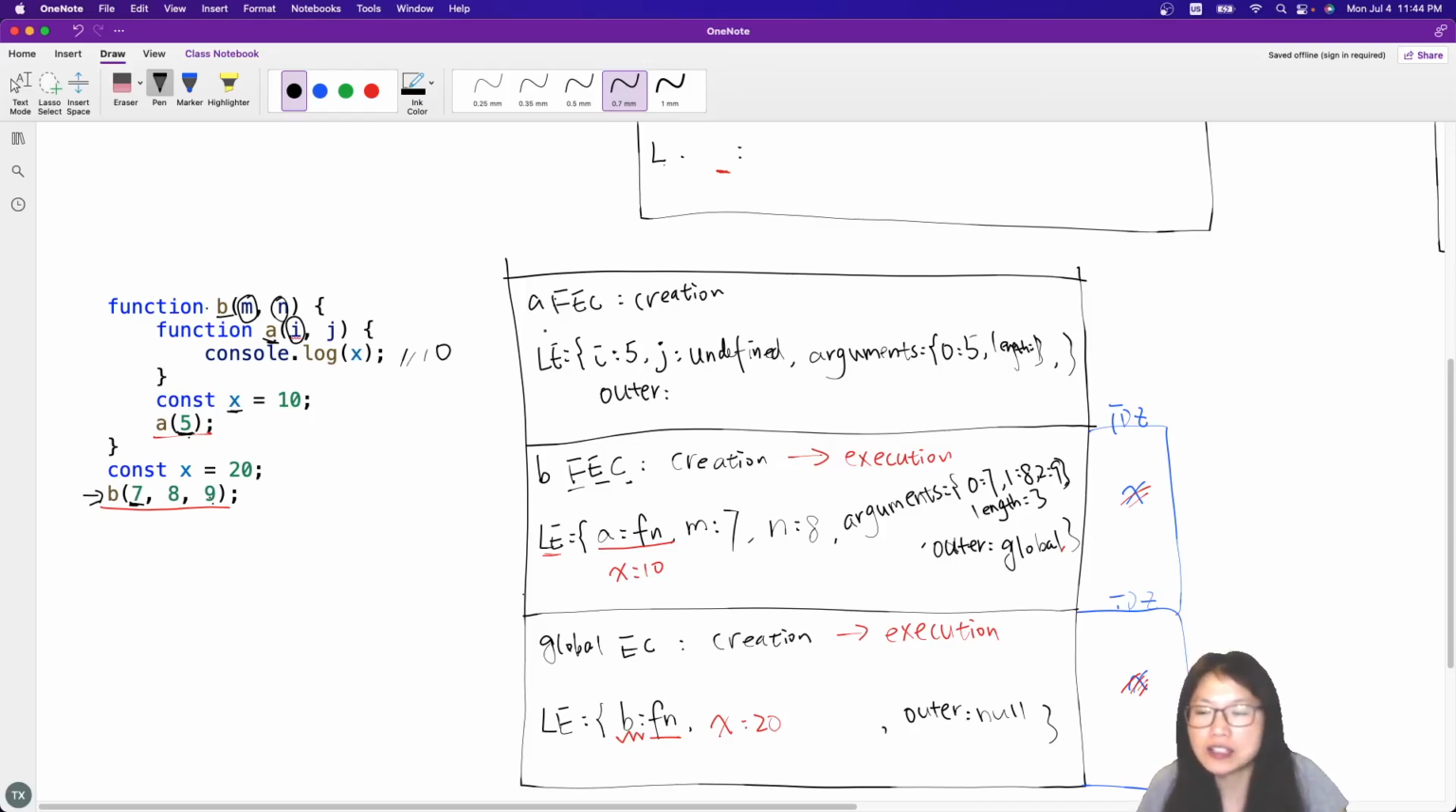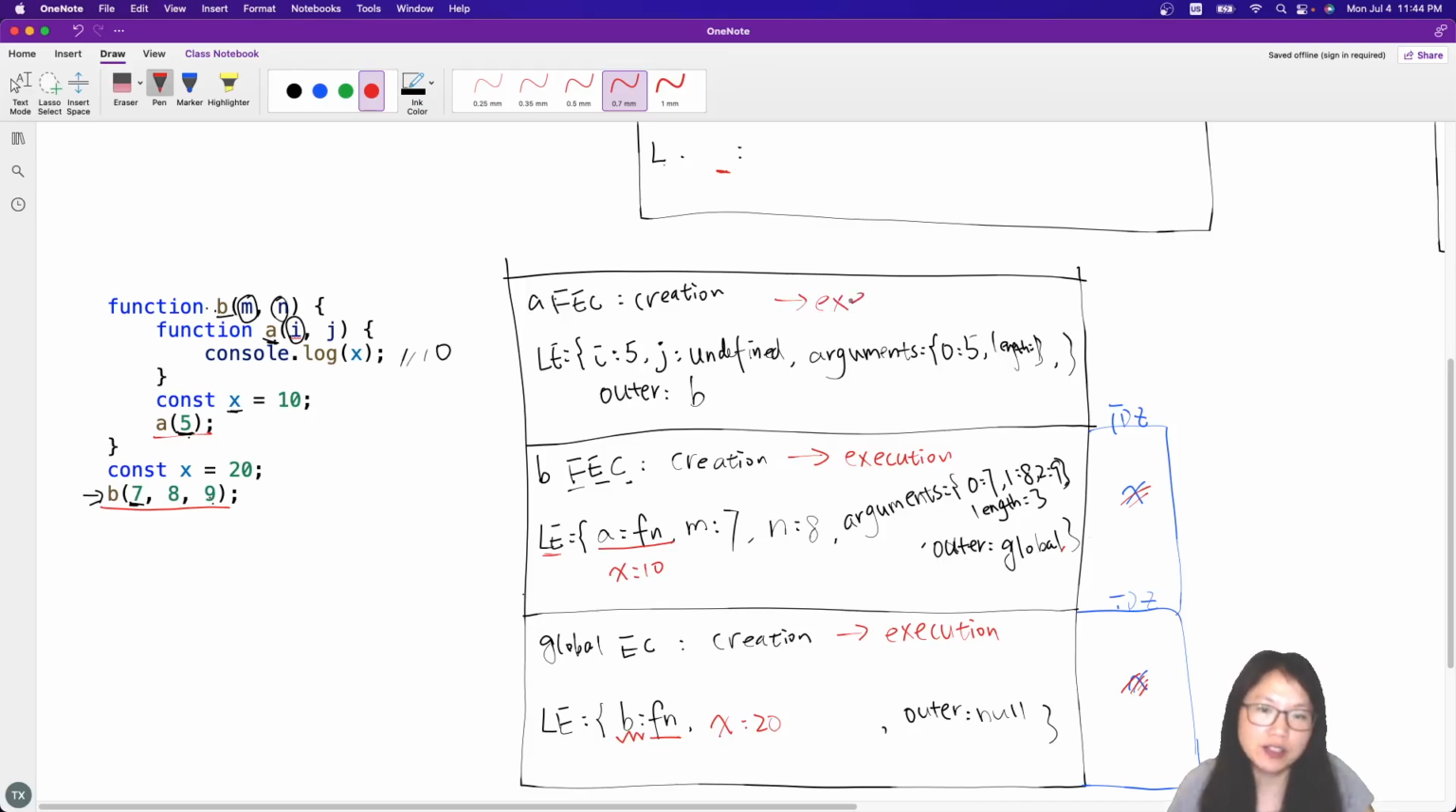Outer, take a look at the source code. Where is A? A is inside the B function, right? So here outer is B. Okay, now we finish the creation phase, we go to the execution phase. In the execution phase, we will still start from the first line in function A. The first line in function A is just a console log x. We have to find out x.